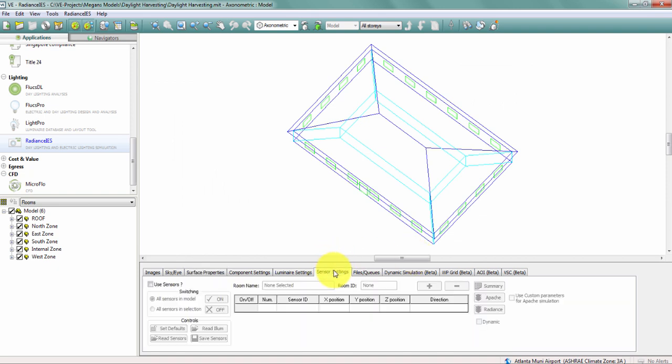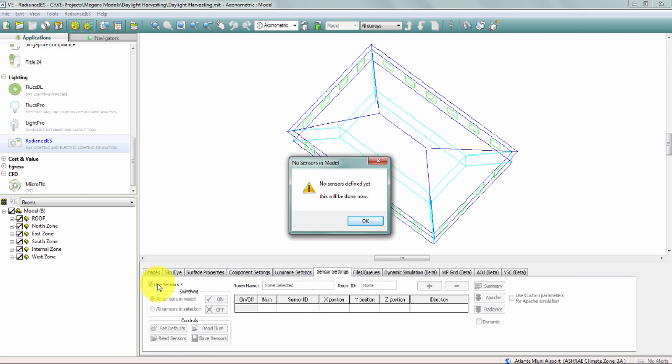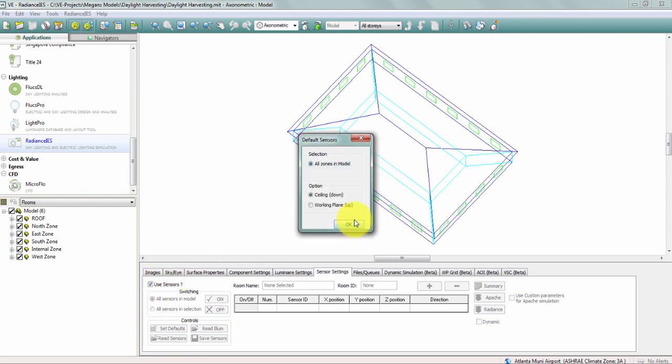Next, on the Sensor Settings tab, I want to turn on daylight sensors in my model. Since I haven't previously defined any sensors, the software will now perform that step for me. It will put daylight sensors in all of the zones in my model, and they will be placed in the ceiling, pointed downwards towards the space.